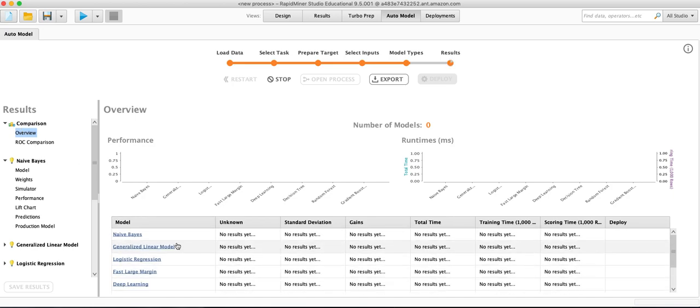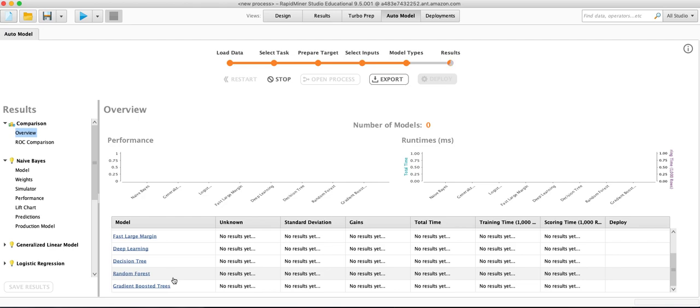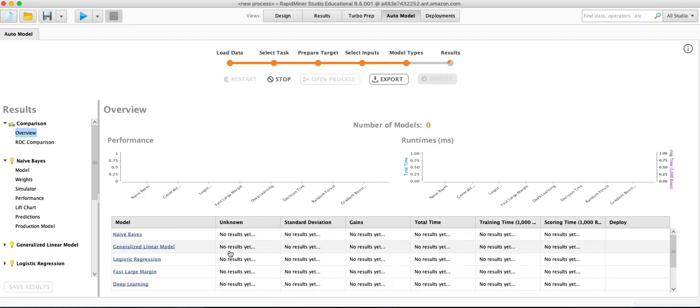So we can see we've got 1, 2, 3, 4, 5, 6, 7, 8 kinds of models it's going to train. Some of these will have multiple models inside of them. And it will give us the performance, so how well does it predict our answer, and how long does it take to do that.